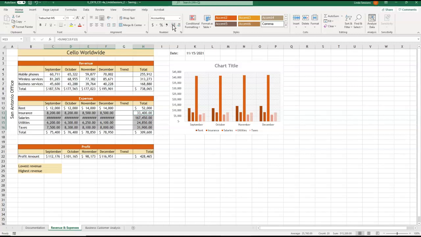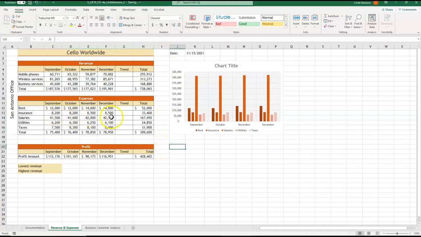In this case, we don't need to do anything yet because we also want to get rid of our decimals. So right here next to our comma, you have increase and decrease decimal. We want to get rid of those two decimals. And as soon as you do that, now we see the numbers come up in our cell. So anytime you see those hashtags, all that's telling you is that the number is too long for the width of your cell, so you just need to make your column wider.